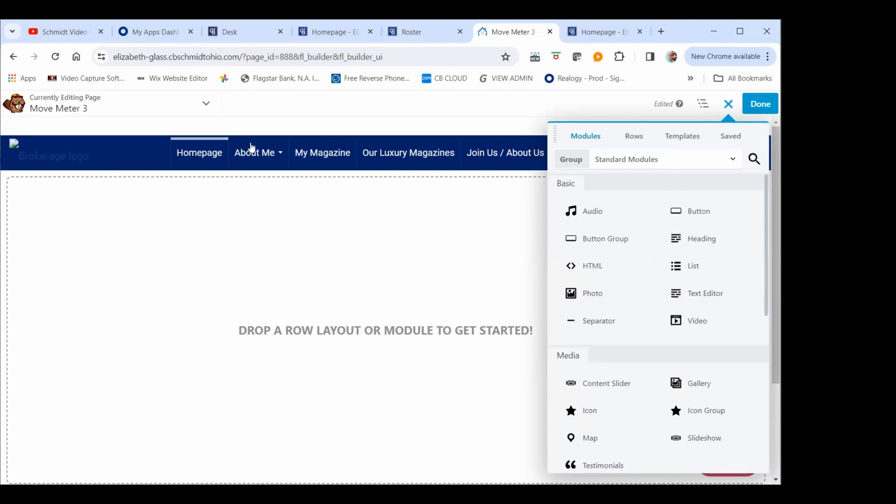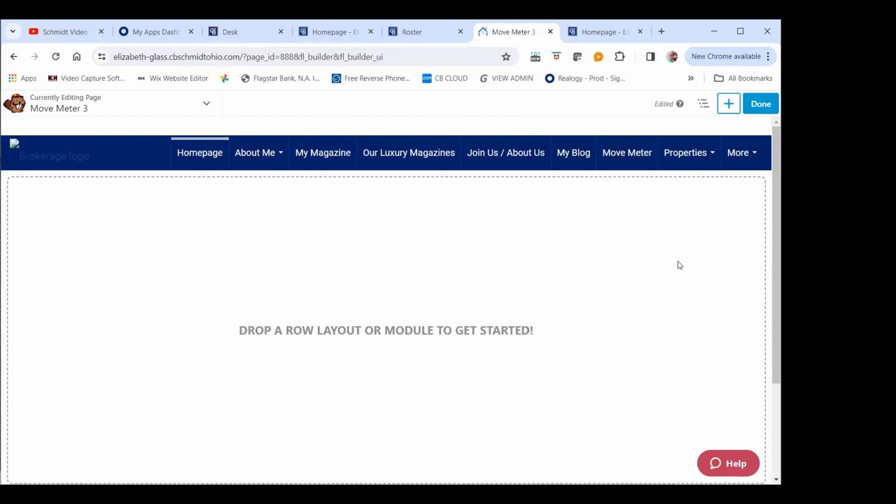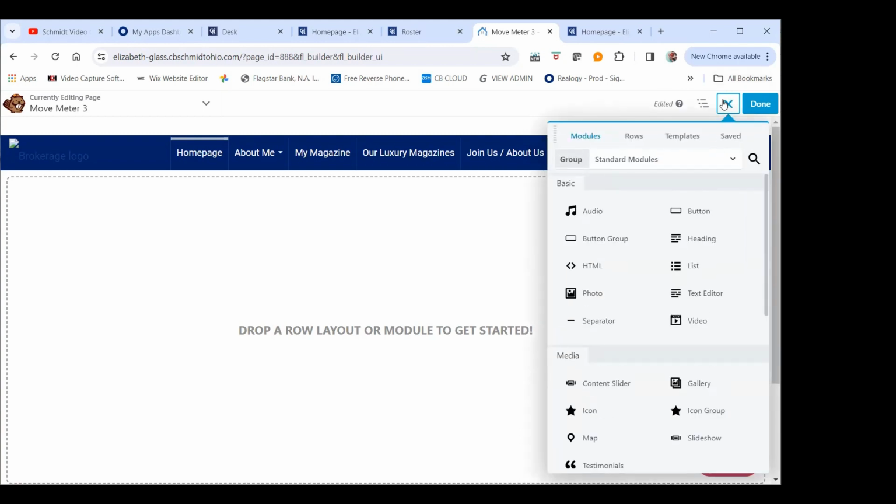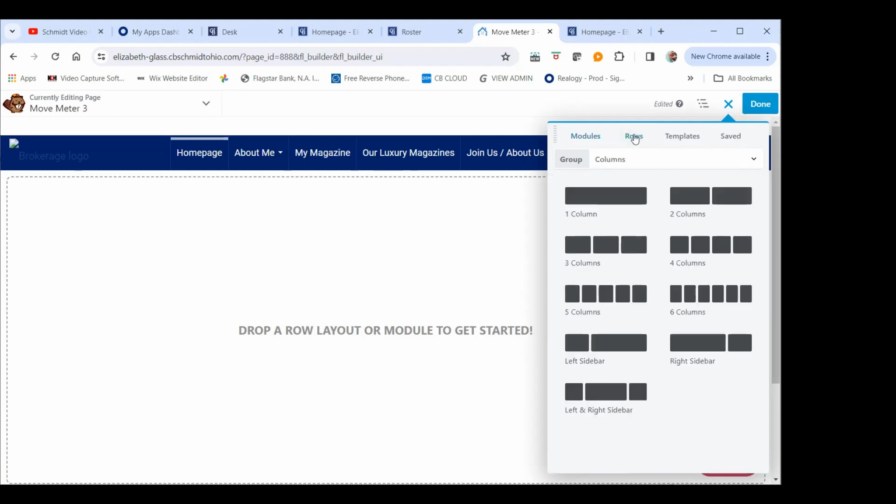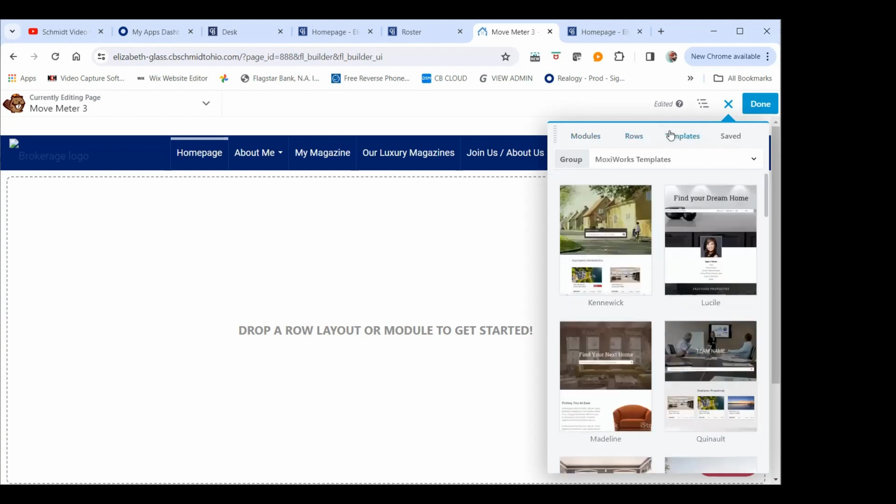Notice I have this box that has opened up on the right side. If for whatever reason you don't see this box, I want you to notice on the top right-hand side, the way that we get that box every time we're here is to click on the plus sign. That's going to open and expand all of our options. We have something that says modules. Those are our tools and our widgets, things you can add into your website. Rows are obviously the different rows you can add into your site. And then templates. These are the custom-made, pre-made things that are ready for you to click and use. Saved are your saved options.